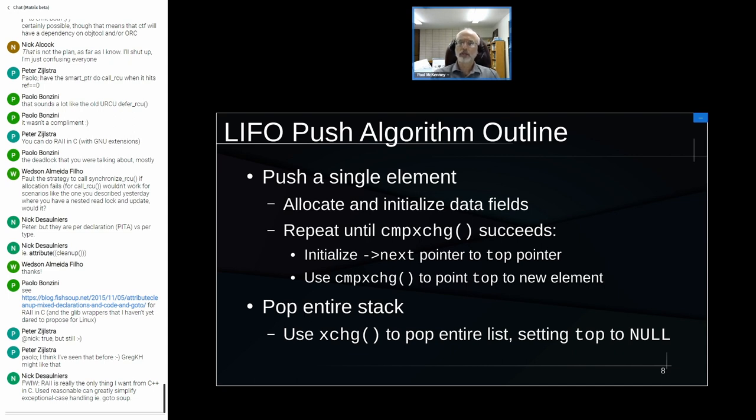You can pop single elements, but to keep it simple, we just pop the entire stack, because to do that, it's just a single exchange. Do an atomic exchange, push null in there, get the pointer back, bang, you've got the list, and the stack is now empty.